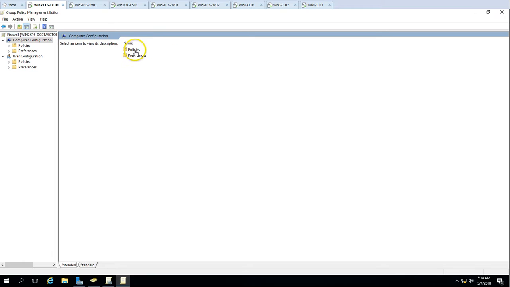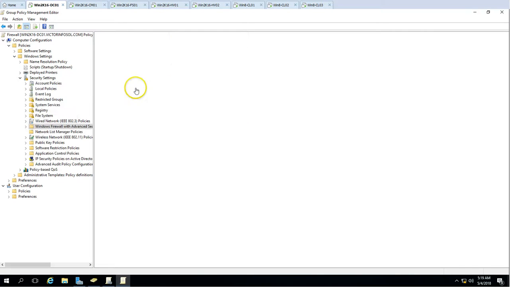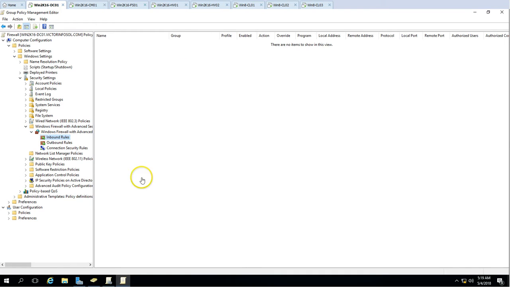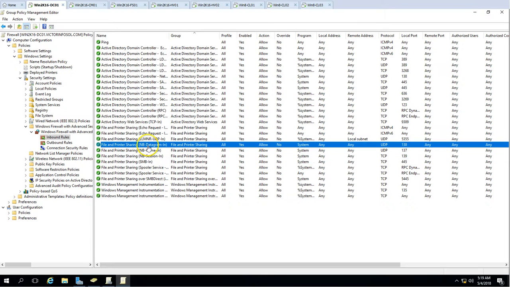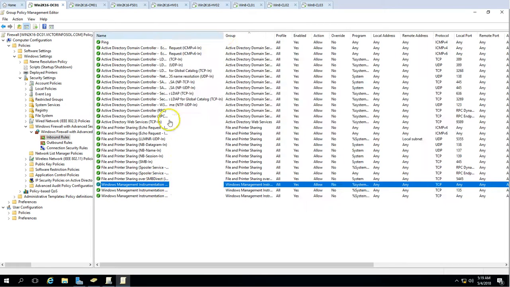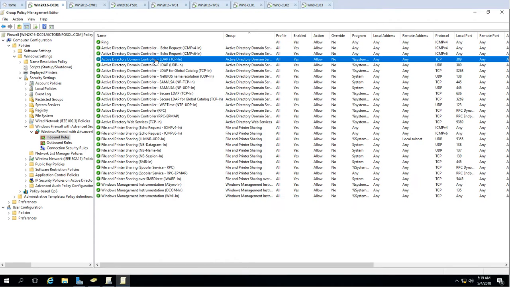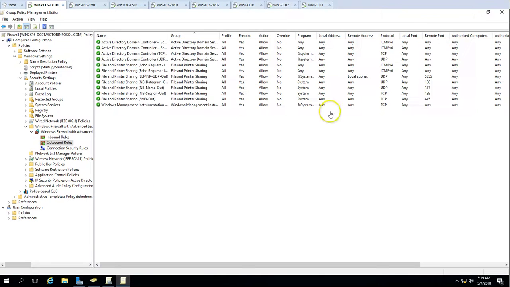on computer configuration, policies, Windows settings, under the Windows settings I have security settings and Windows Firewall and device setting. If I expand this inbound rule, you can see I have allowed file and print sharing, and I have allowed WMI and Active Directory domain controllers. The same has been allowed on outbound. So this is looking good.